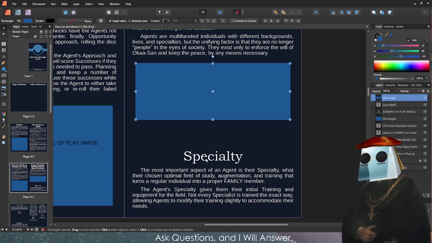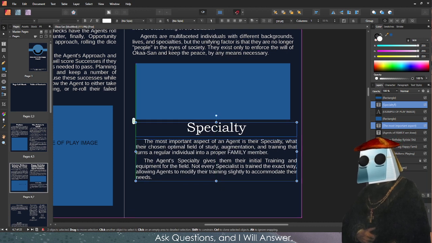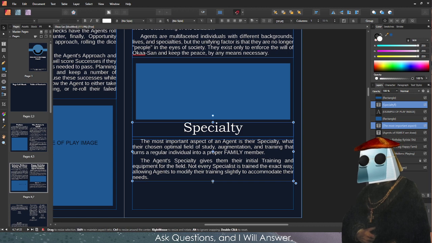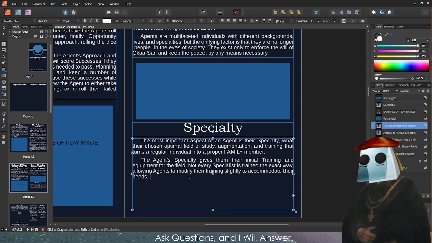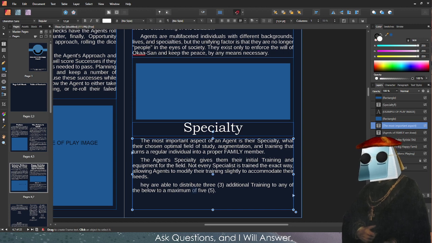Yeah, okay. Here's what we're gonna do. Move you up a little bit. Put the guides back on. It gives them their initial training. Oh, to select you all the way down here. That, we hit that. More accurately, what we're going to type in is the agent is able to distribute 3 additional training to any of the initial training. The agent is able to distribute 3 additional training to any of their initial training stats.